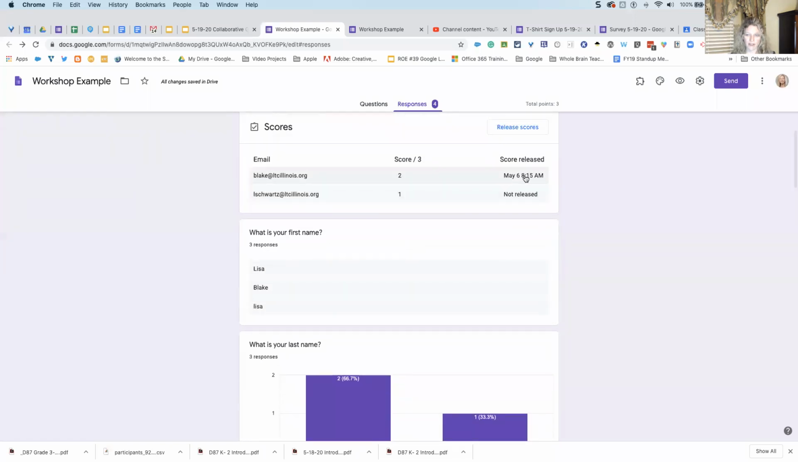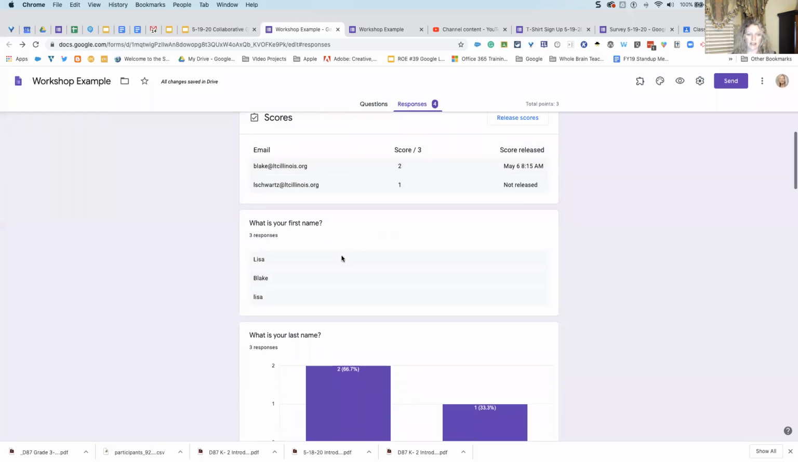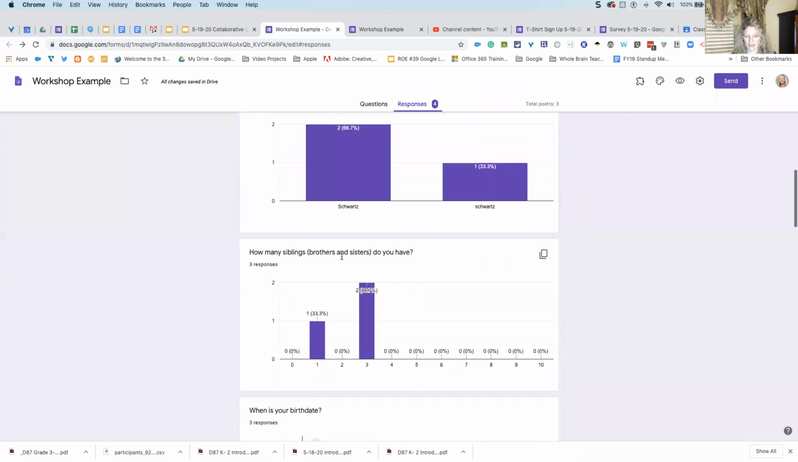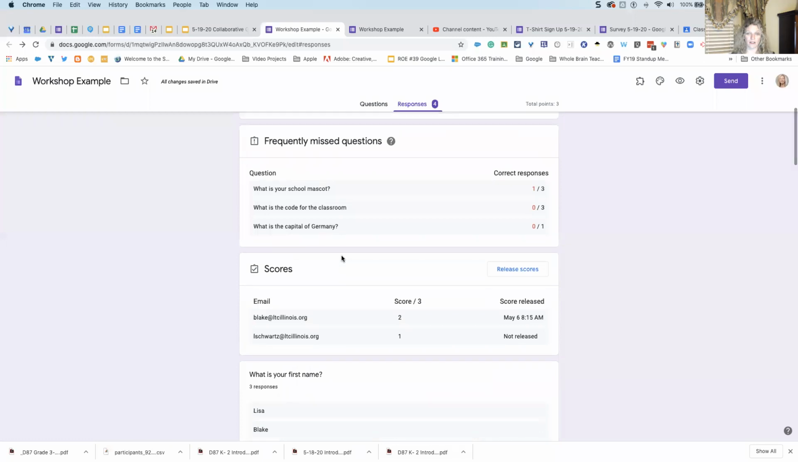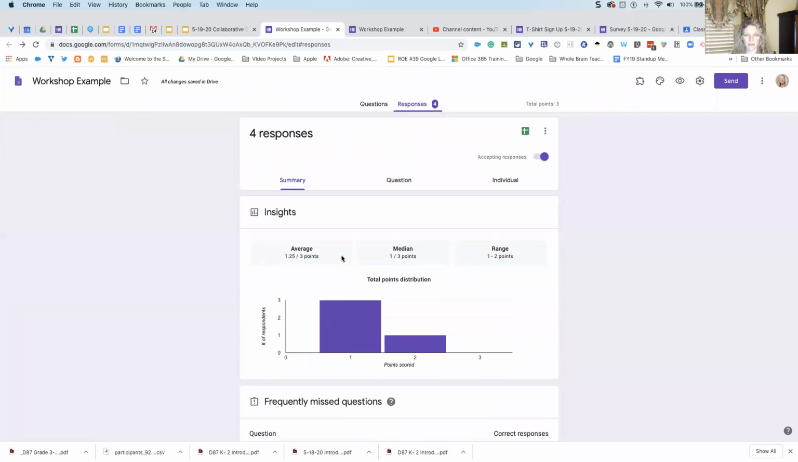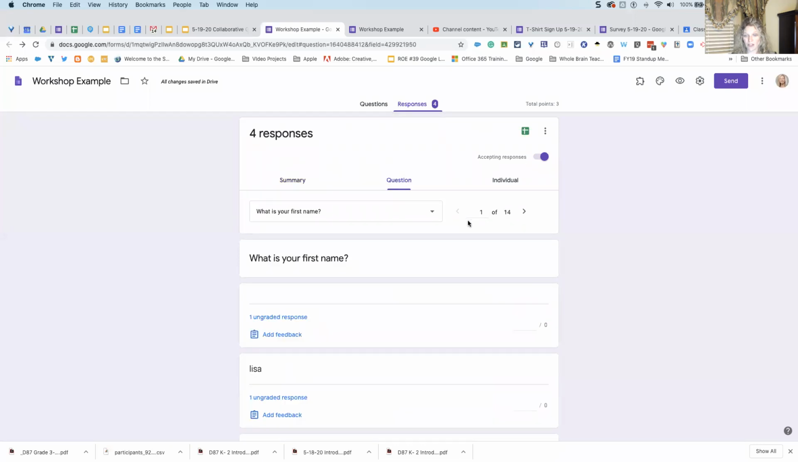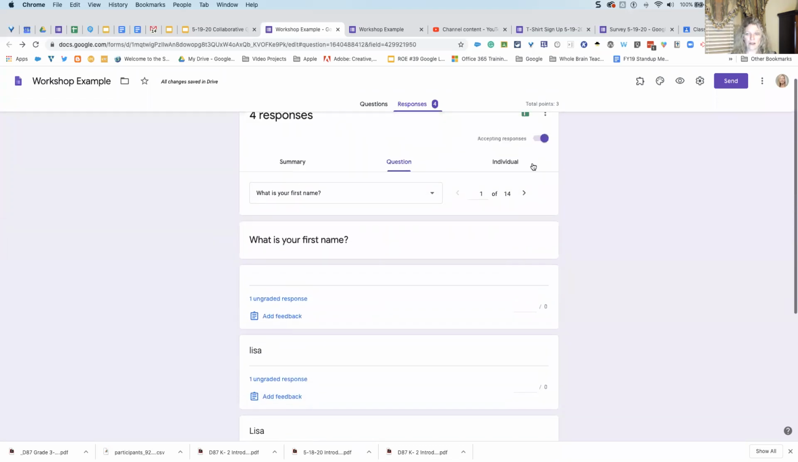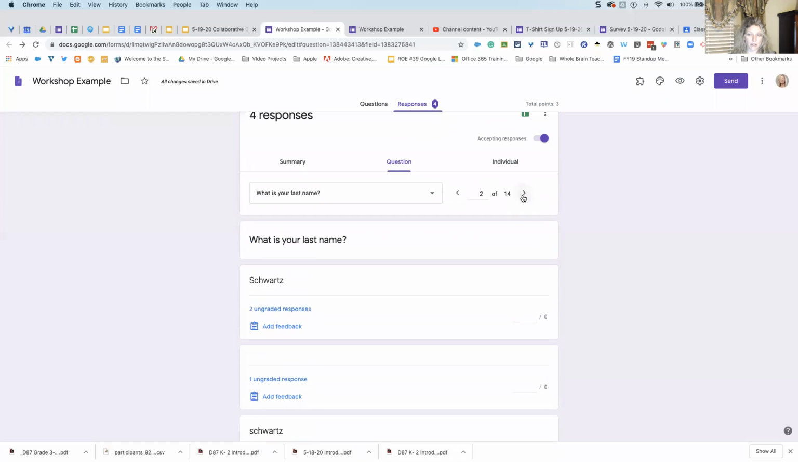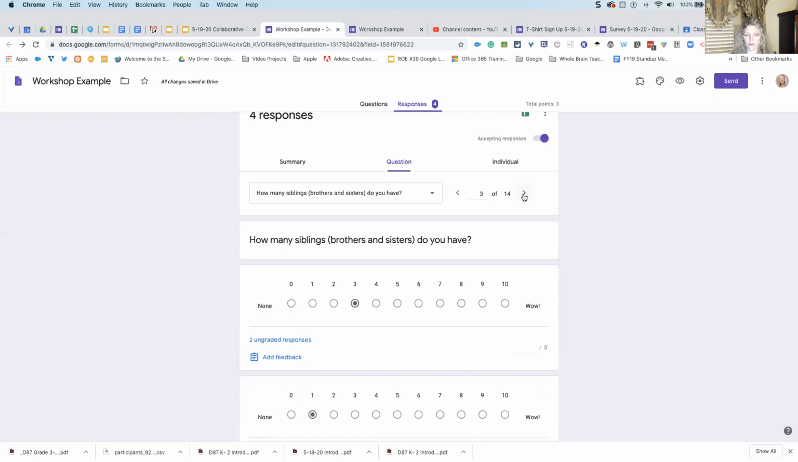It shows if I've released the score, not released it. And it's got it individualized by question. So that's one way to look at all of the answers to this form. I can go question by question. So here's question 1. Here it's saying it's an ungraded response. I could add feedback if I wanted to here as well. When I want to go to the next question, I can just click on this arrow here. It goes to question 2 of 14, 3 of 14.